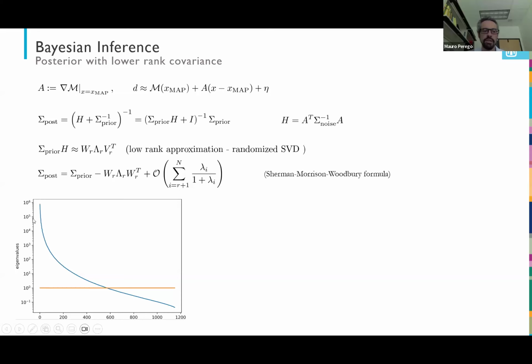And here I'm showing the eigenvalue spectrum of the covariance. Not quite the covariance, what's called the prior preconditioned one, but it's representative of the actual covariance. You can see the spectrum. In order to have a good approximation, we need to keep all the eigenvalues and eigenmodes until the eigenvalues are well below 1. And so in this case, for example, we probably have to keep about 800 to 1,000 eigenvalues.